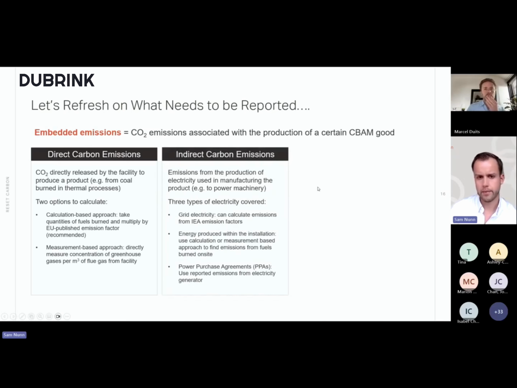There's also indirect carbon emissions, right? And these are emissions that are from the production of electricity used in manufacturing a product, right? So again, if you've got some kind of electrified machinery in your factory and you're getting power from the grid, you need to cover this. You also need to cover any energy that you produce on your own within the installation. So, if you've got solar panels on the roof or if you've got a cogen plant, this all needs to be covered. And also anything covered under a power purchase agreement, typically not so common for China. It's not that common that companies have these yet.